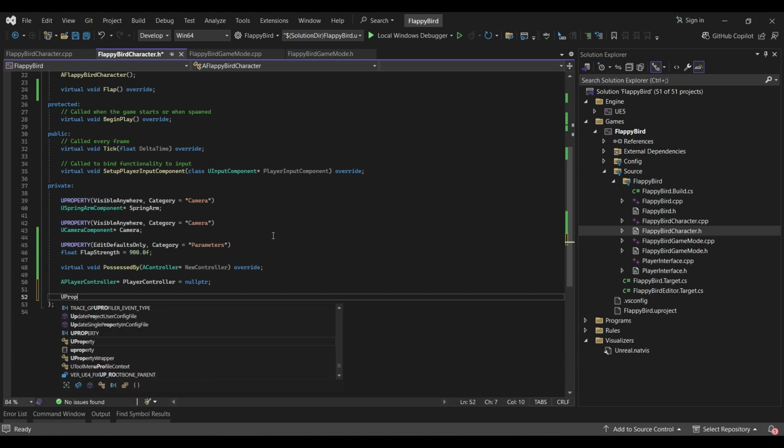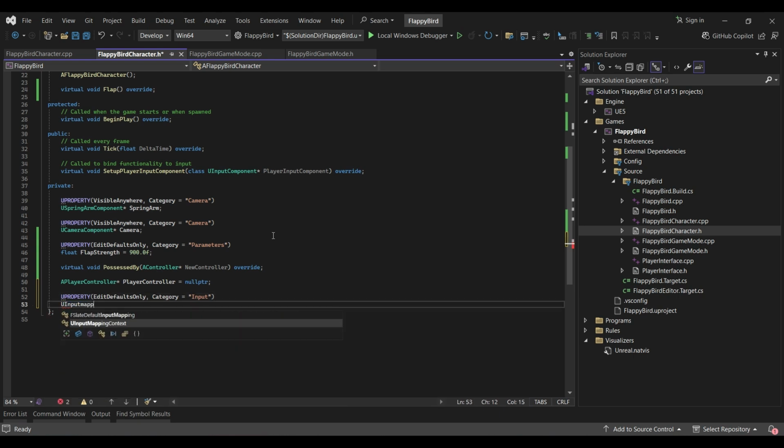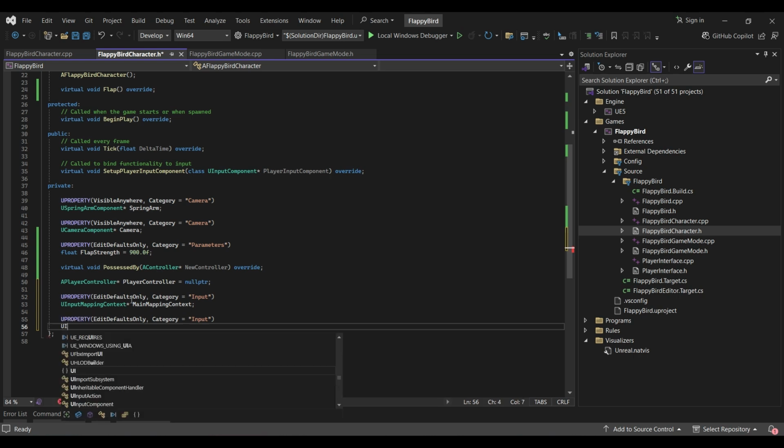So UPROPERTY, EditDefaultsOnly, Category equal Input, UInputMappingContext. Let's call it main mapping context. And let's create another one for this input action. UInputAction. Let's call it flap action.